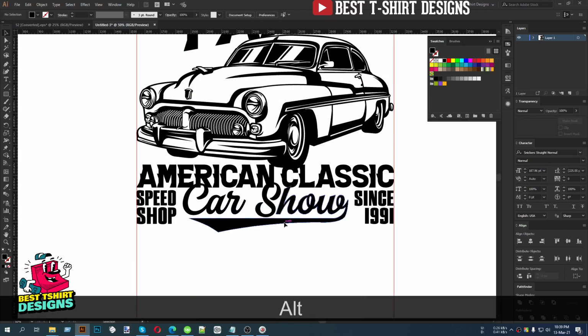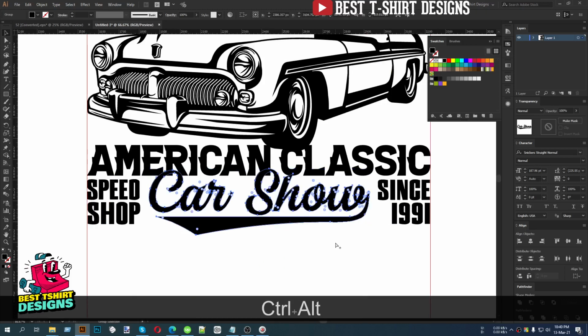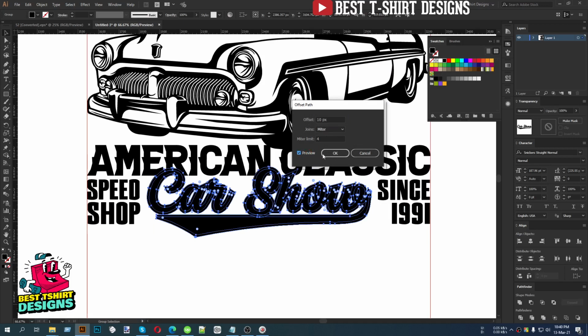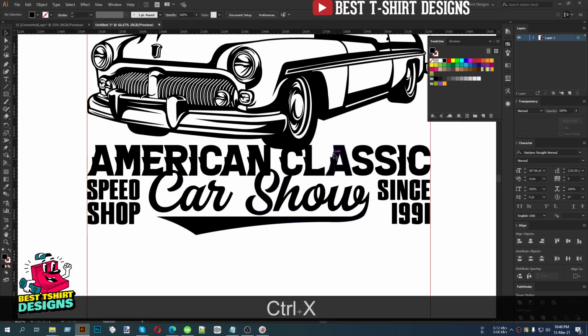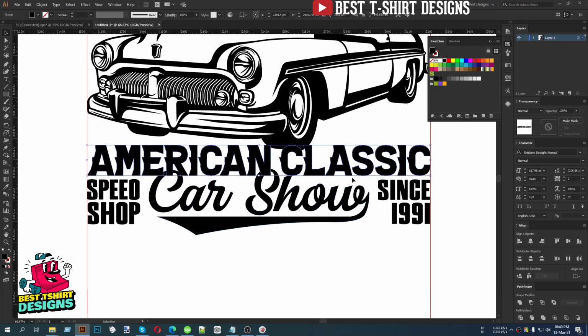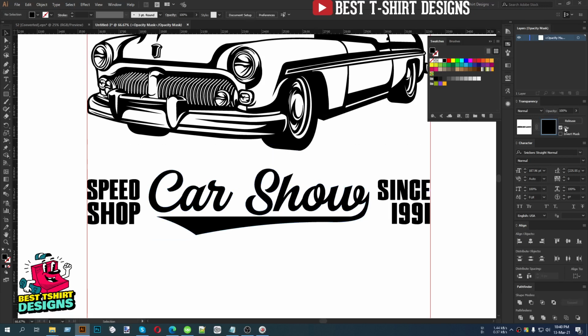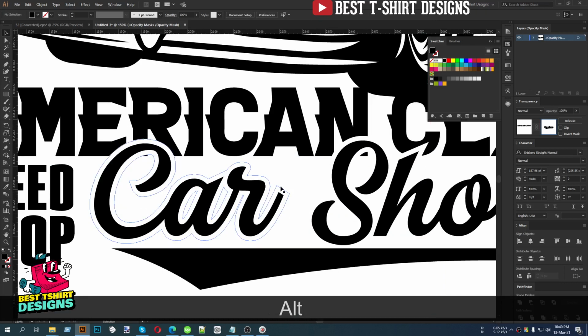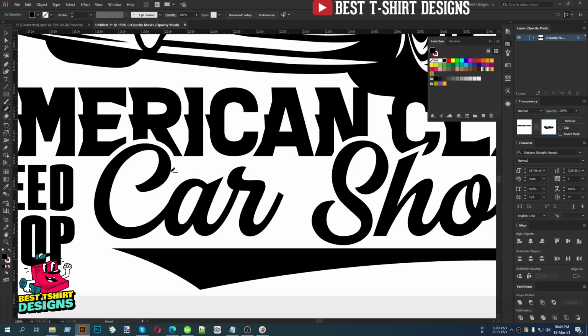So that's fine. Now I'm going to select this part, then I'm going to bring my offset path, preview, and then click OK. Ctrl X to cut it. I'm going to select this American classic, then I'm going to place it here. So that is fine. It is making a cool looking transparency effect here, and I don't want that part to be visible.